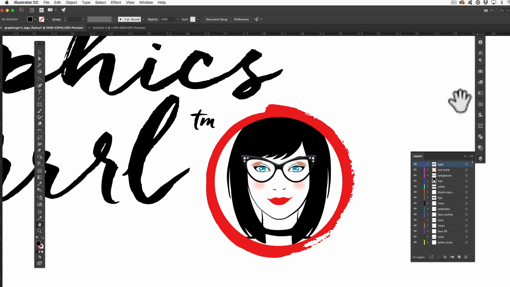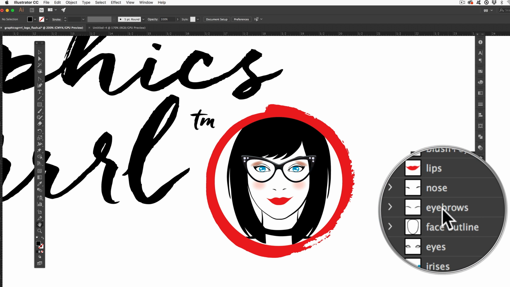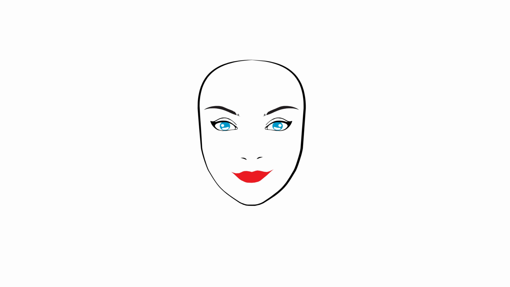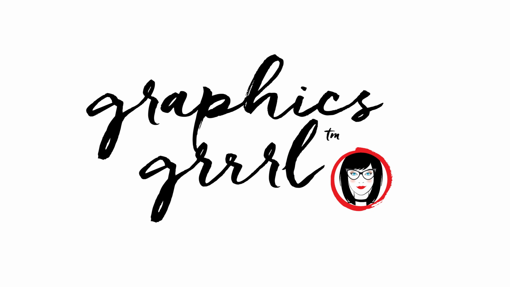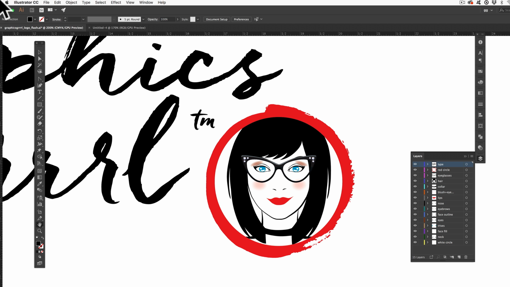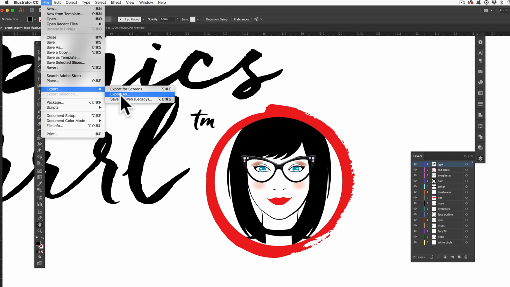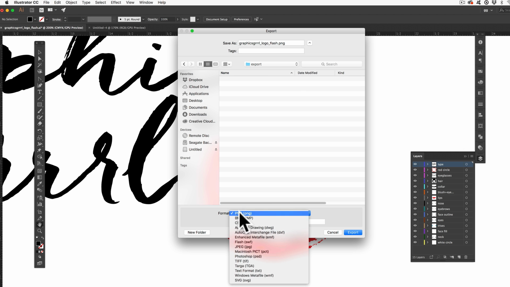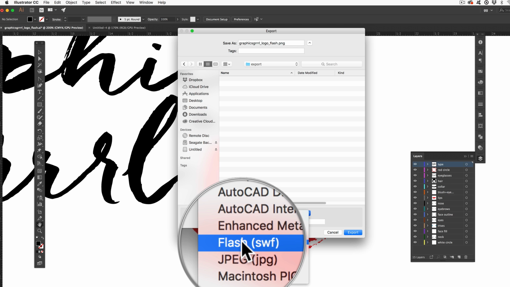But another trick that I like to do is save my artwork in layers to export it for animation. Here, it would convert these layers into frames in Adobe Animate, which used to be called Flash. In my full opening intro animation, you can see that I put these elements on in a frame by frame animation. So to do that, you can come to File, Export, Export As, and this time from the Format dropdown, you'll choose Flash or SWF file format and export.